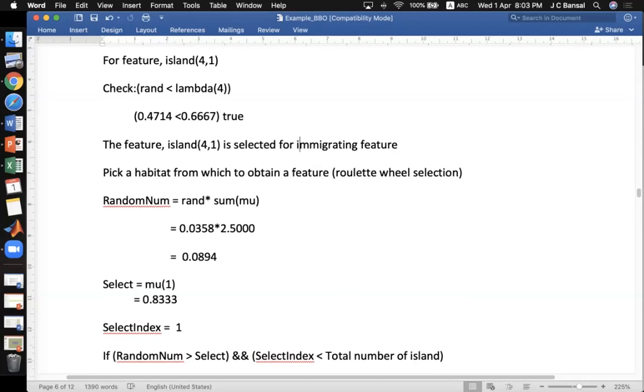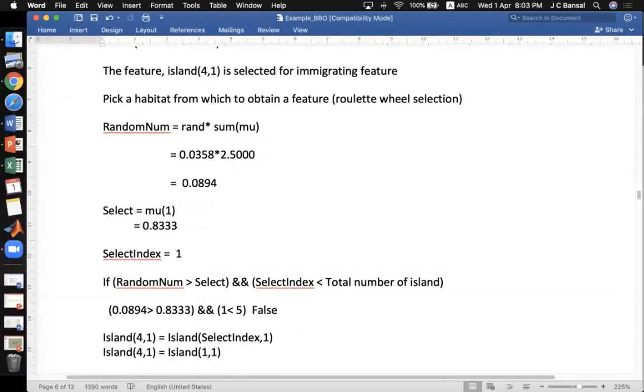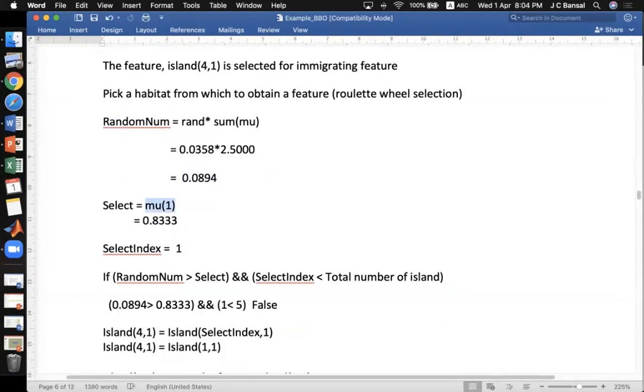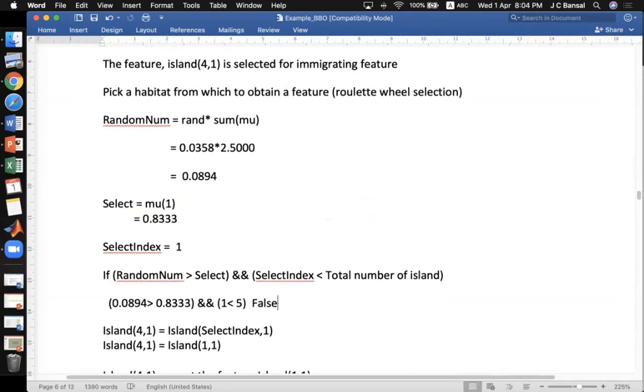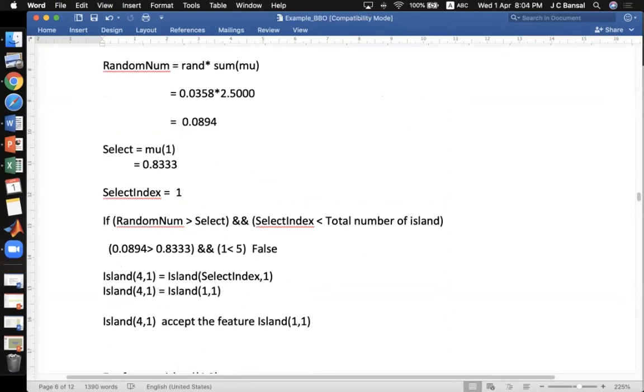So let us do the same process again, the roulette wheel selection. In this roulette wheel selection, first of all, we will generate a random number between 0 and 1 and the sum of mu 2.5, and you will see this time it is this. Mu1 is this, as usual select index 1 as usual, same condition, you see that it is false. What does it mean? That the fourth island's first feature is going to be replaced by the first island's.